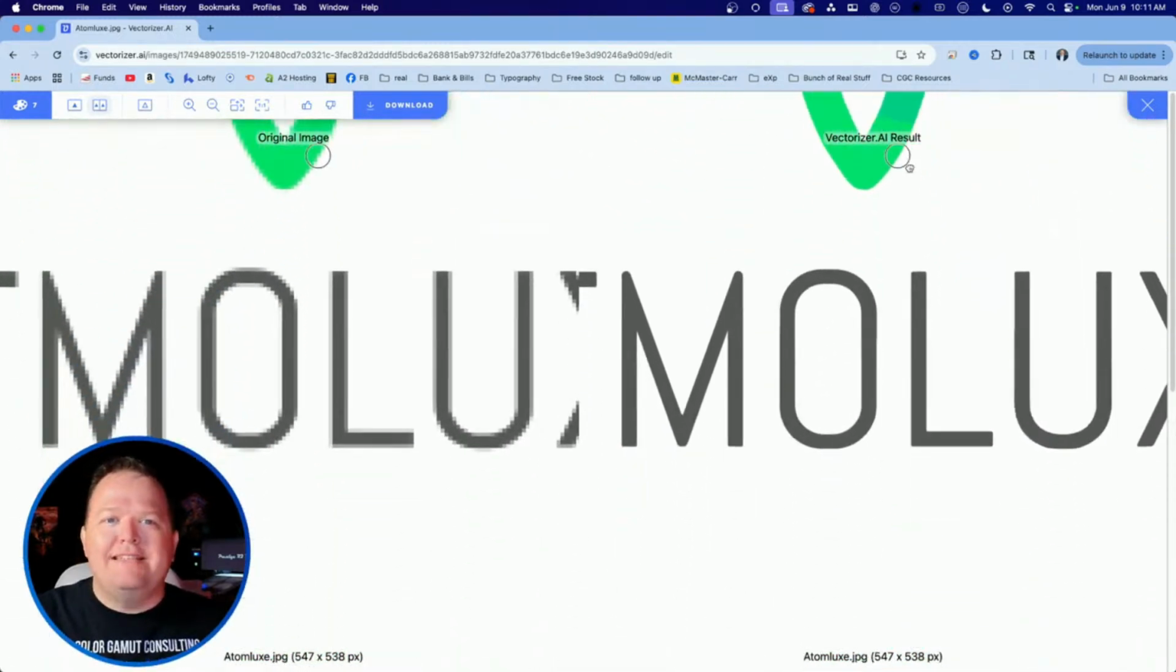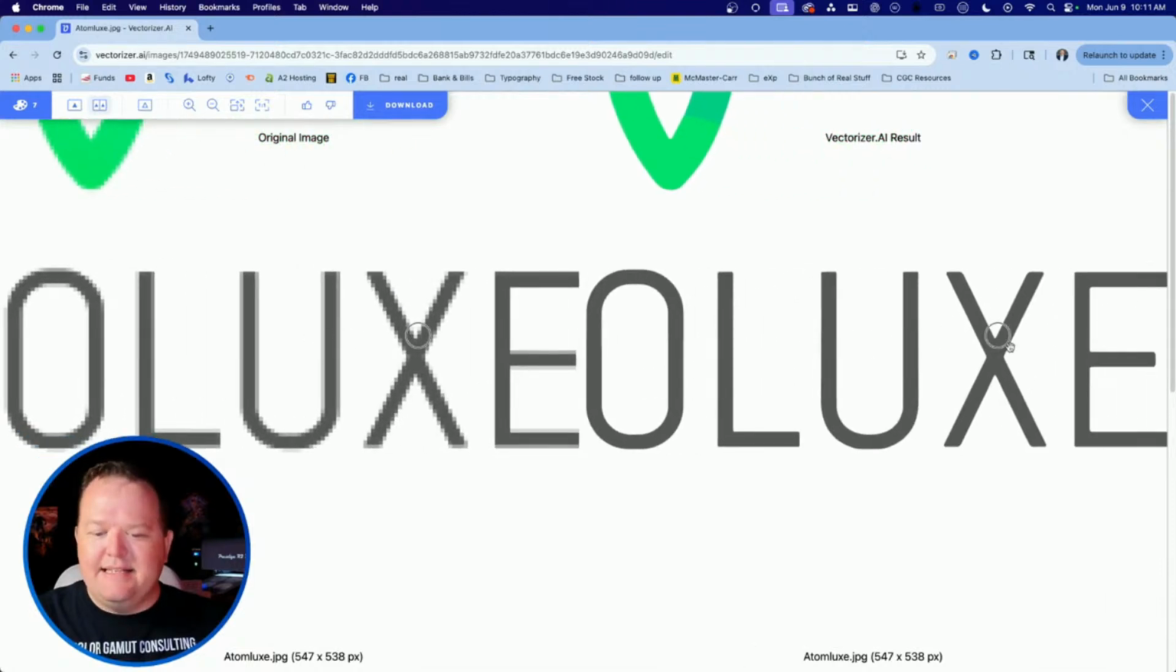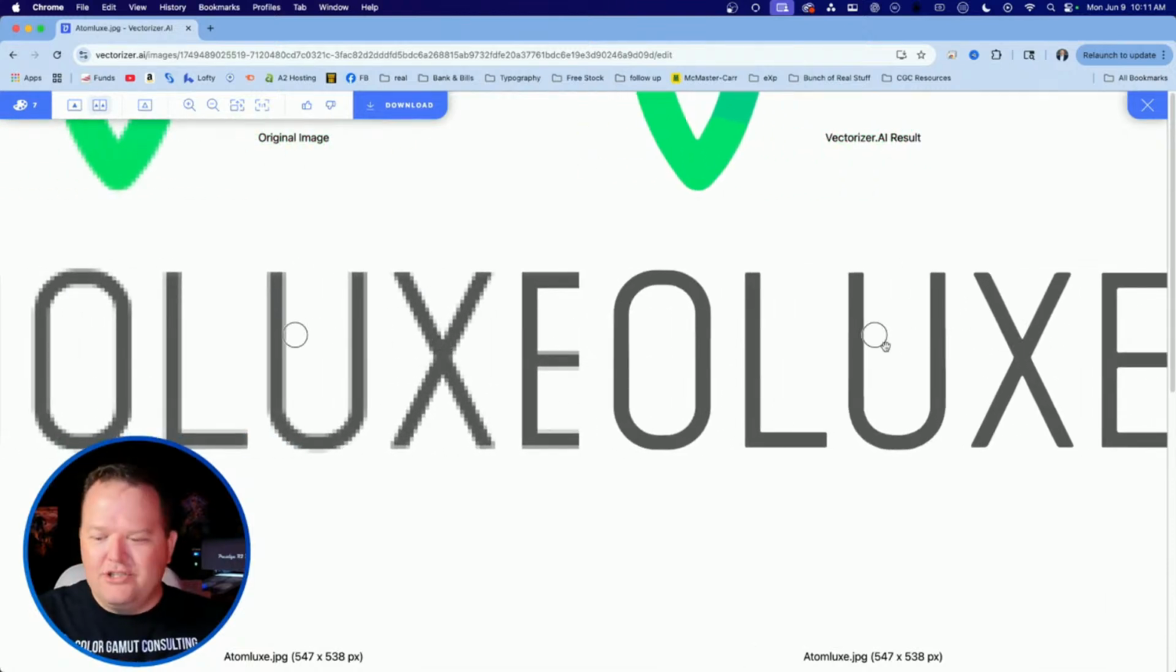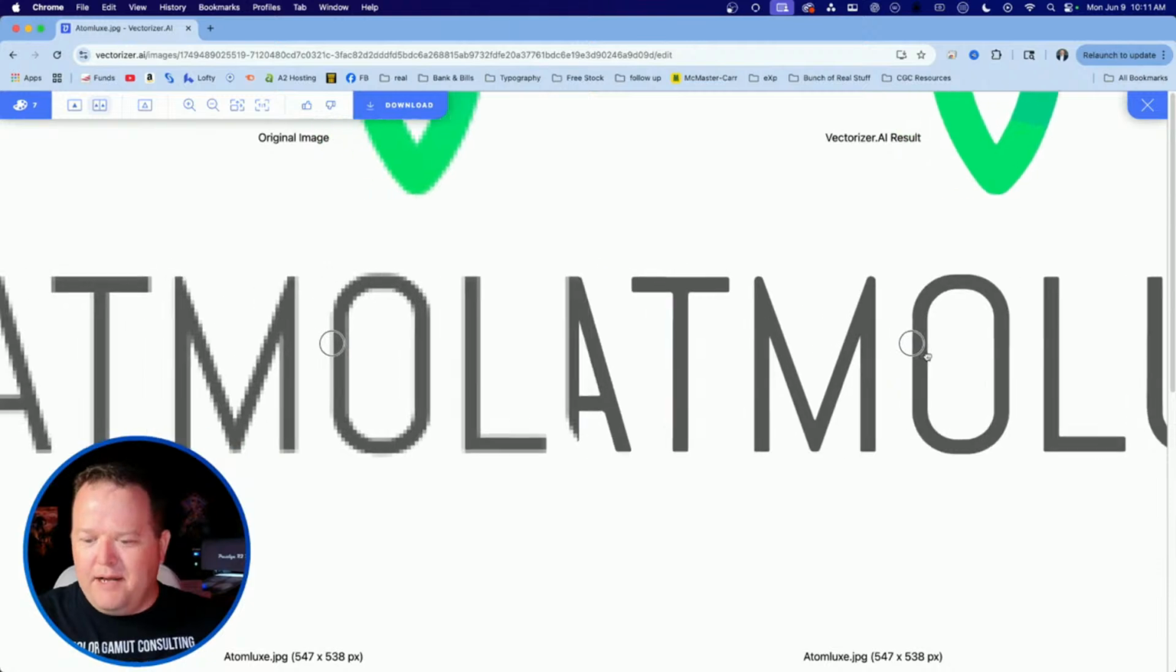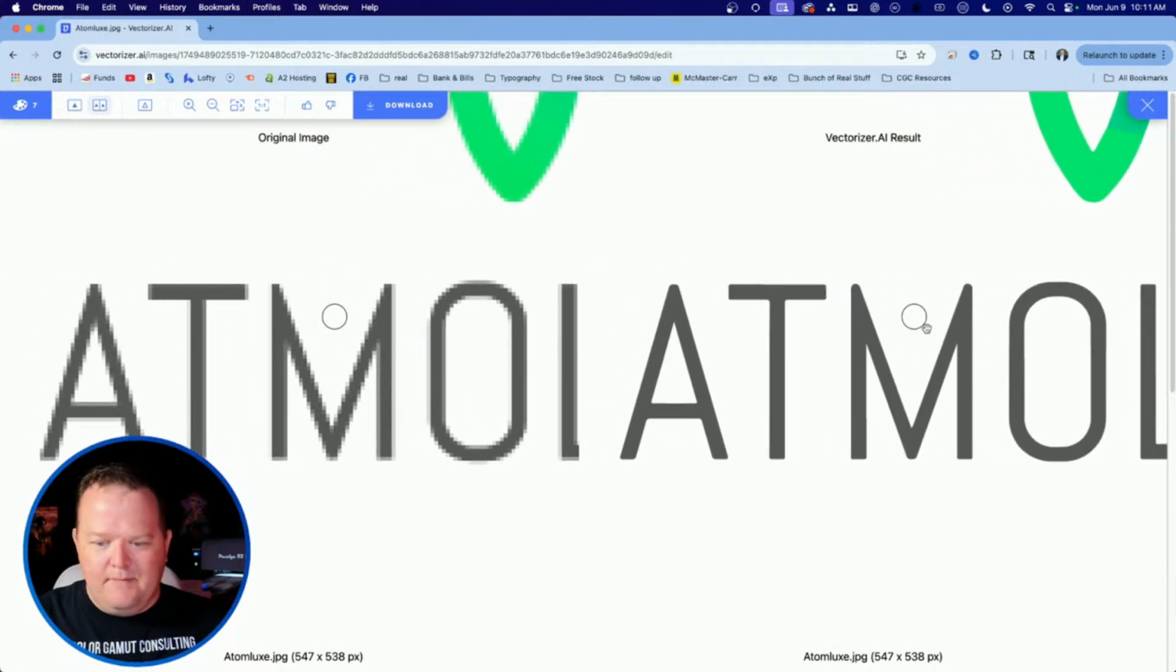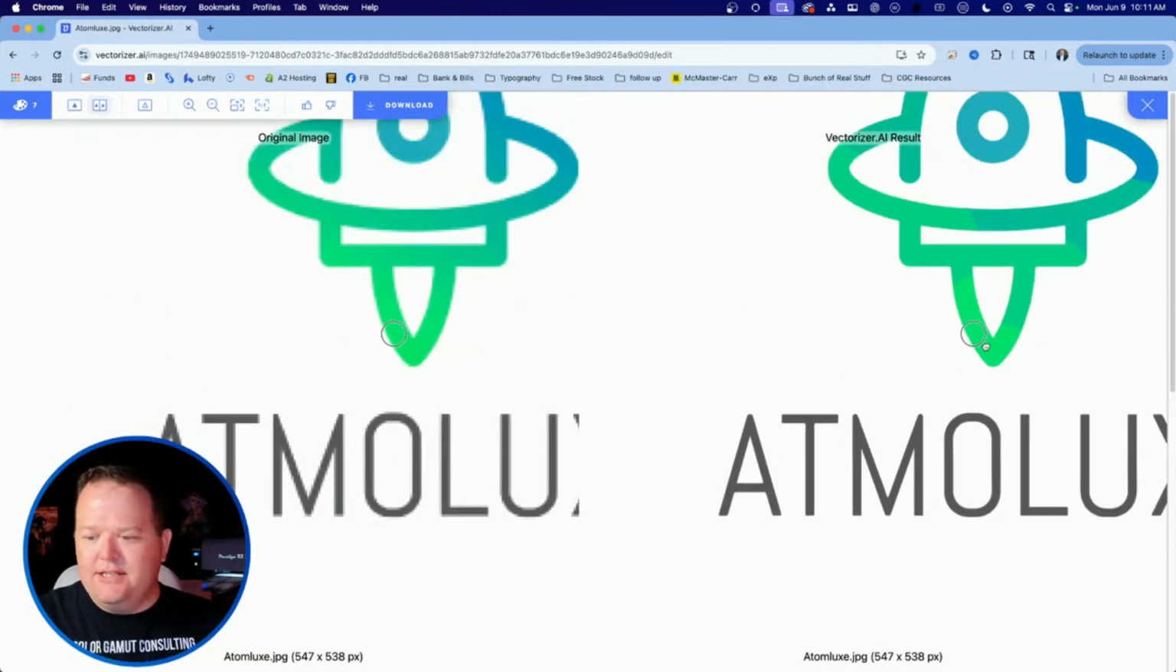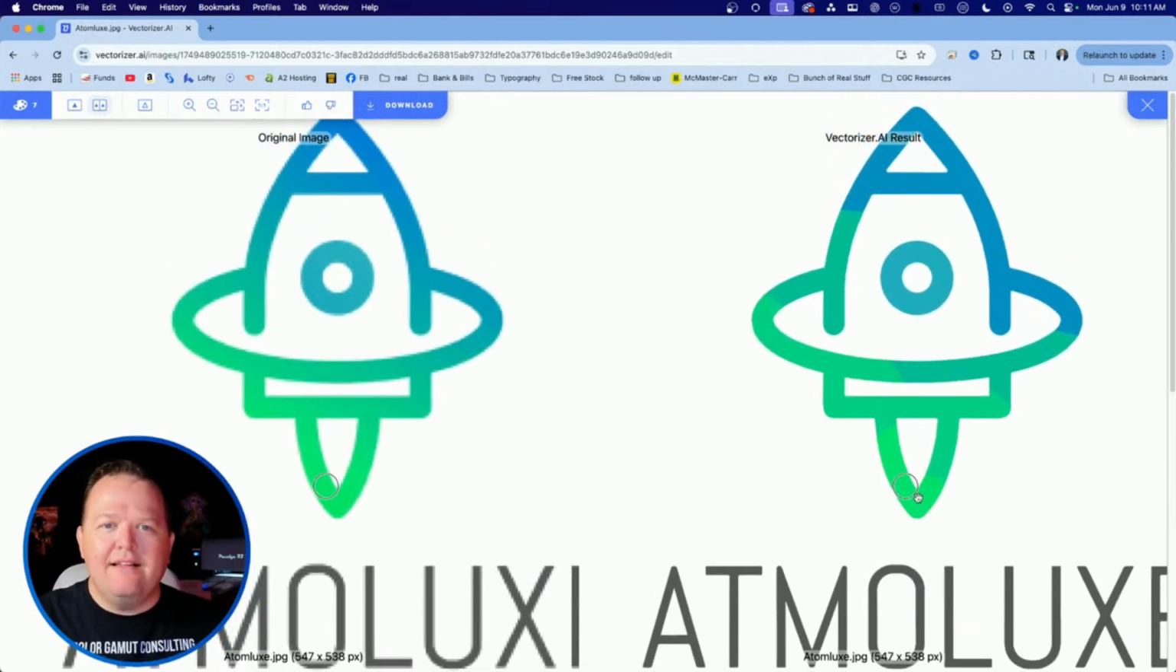But look at the text, y'all. This is it. This is why this tool is so flippin' amazing. It's so good. Now, you might say that this font has a square top versus a rounded top, but honestly, this is going to work for most of what you guys are doing. It's perfect. I love everything about this tool.